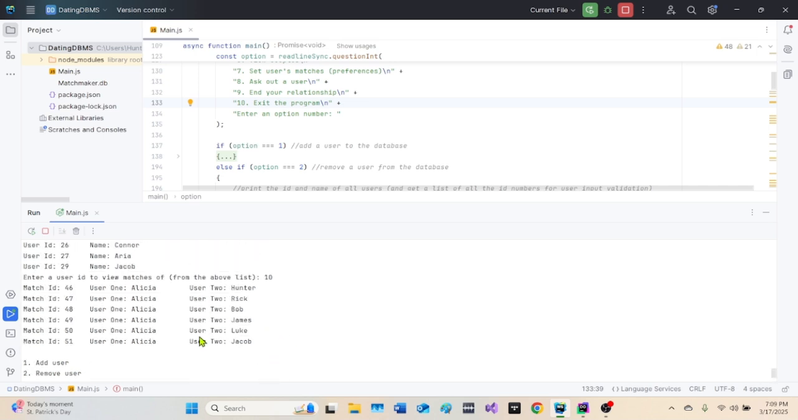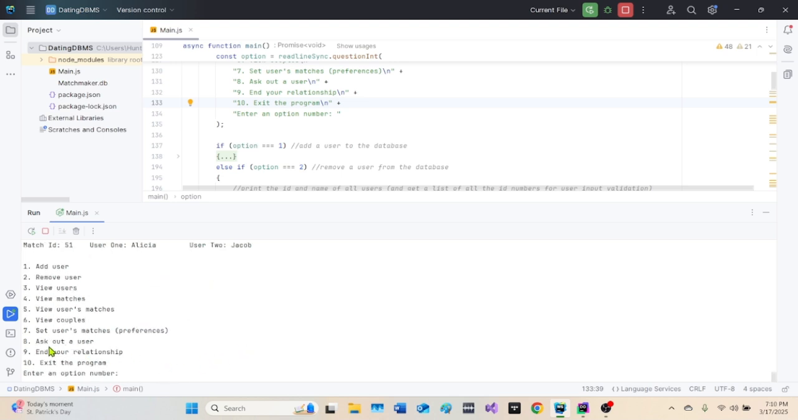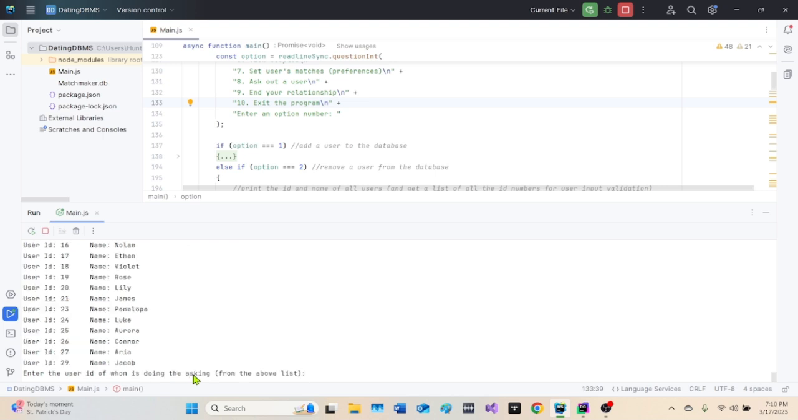And now she has matches that weren't there previously. She's got 6. Let's ask out some people. So you enter number 8. Then you enter who is doing the asking out. Let's see if this bozo is lucky enough to get a girl.